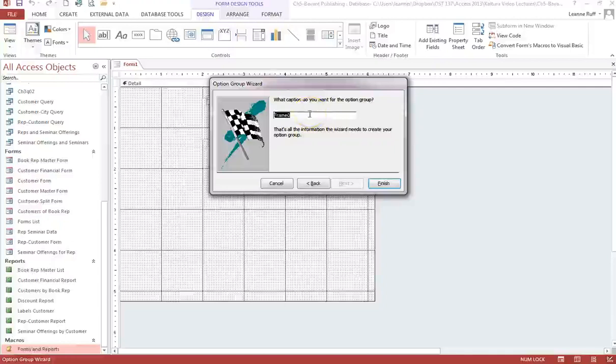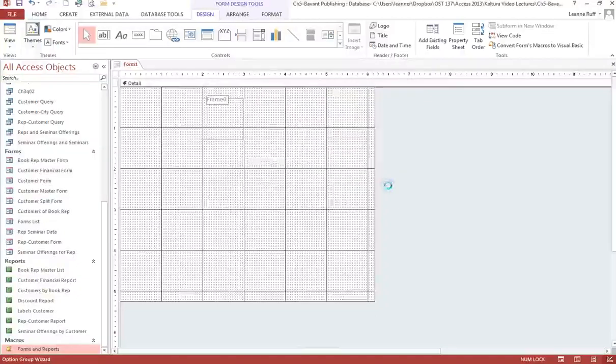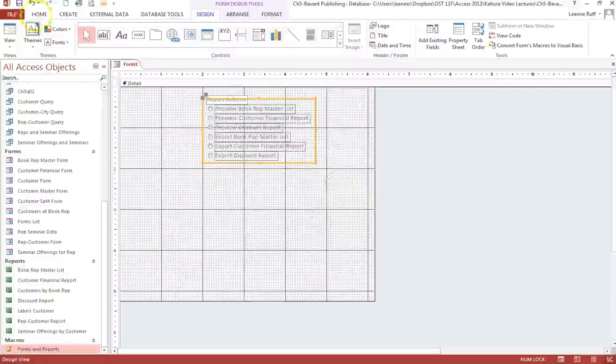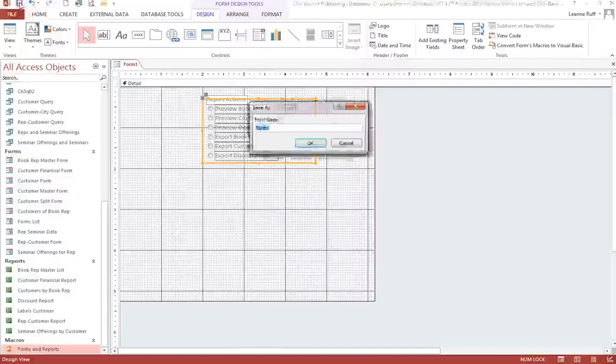And for this frame, we're going to name this frame because these buttons are going to be enclosed in a frame, and then we'll be able to apply some macros and events to the frame itself so that all the buttons operate in the same way. So we're going to name this frame Report Actions and finish it. And then you'll see your option buttons come up. And then let's save this form. We're going to name this form Reports List.